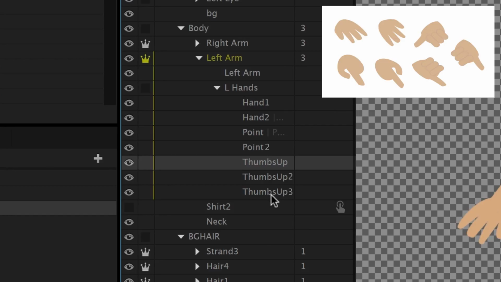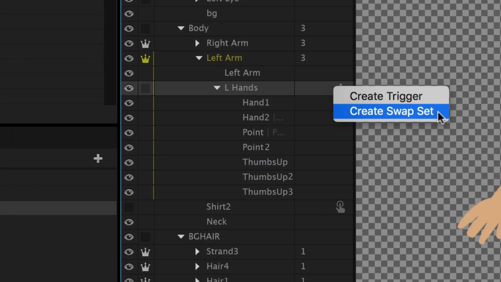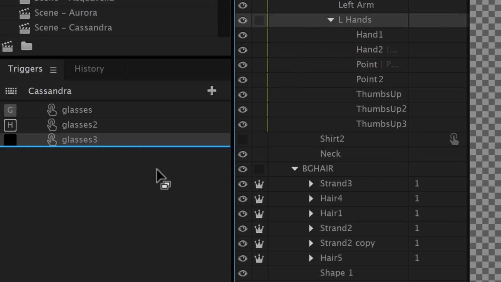And in this case, I only want one of these triggers to show up at a time. And so we've added this thing called swap sets. Swap sets are special triggers where only one will show up at any given time. And the same rules apply to these triggers as the other triggers. So if I wanted my hand group to be a swap set, if I just click over here, I have this new option called Create Swap Set, and that will do it, as well as just dragging the whole group in here.